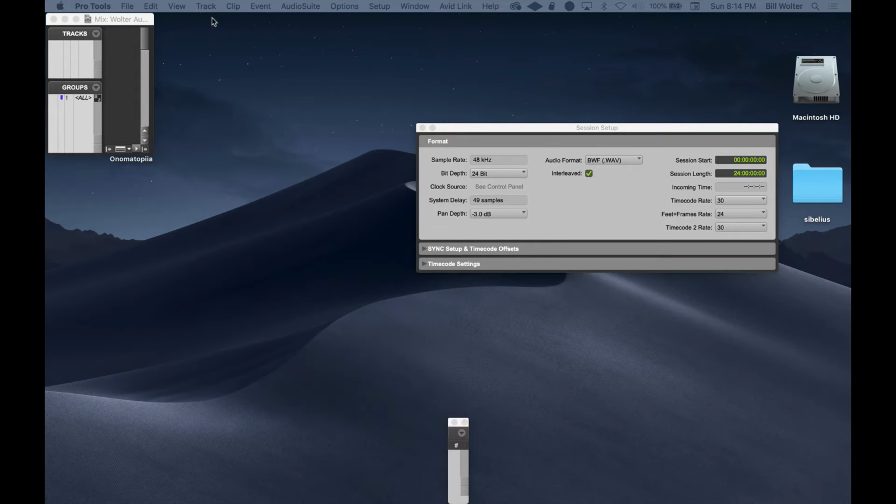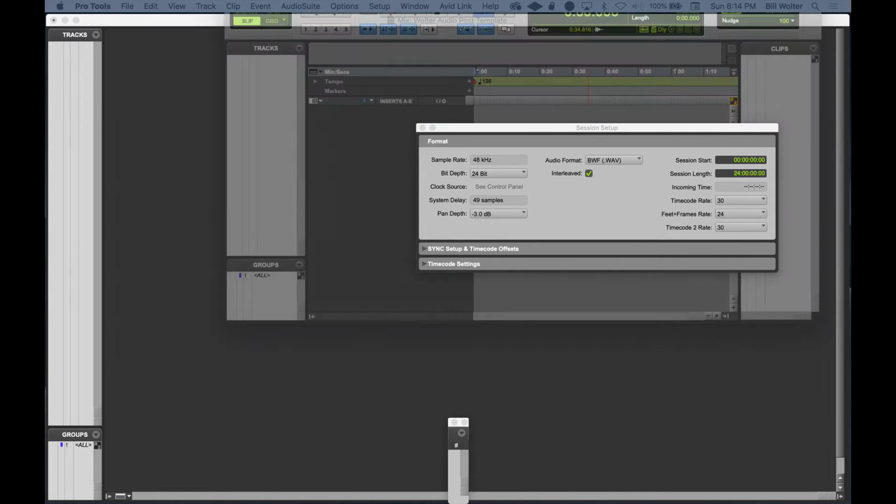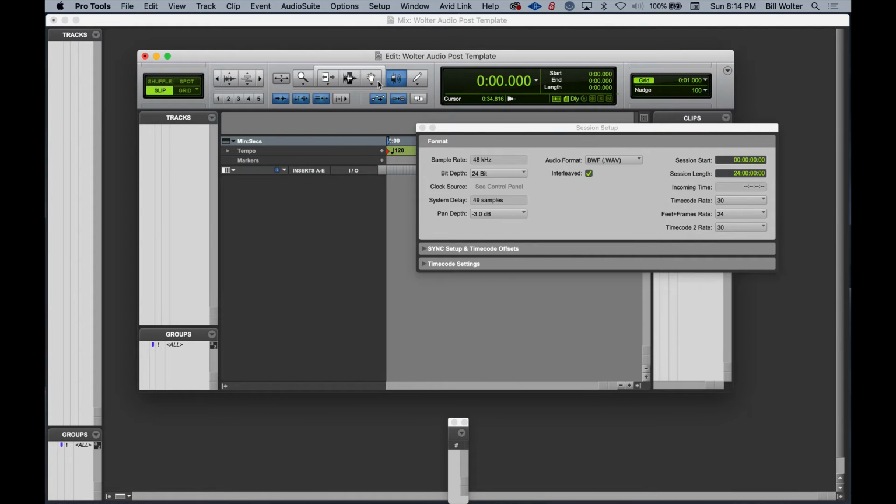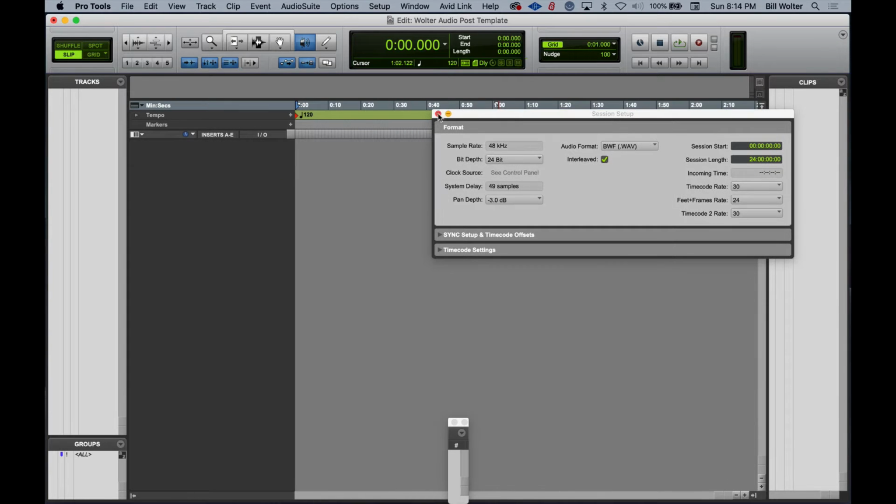And it comes up. My windows are all over the place here. Here we go. So now it's a blank session. There's really not much going on. We already made the session. It's 24-bit, 48K WAV files, and we want it to be interleaved. That's actually really good, to make it interleaved so it doesn't split stereo tracks into left and right in your audio files folder.